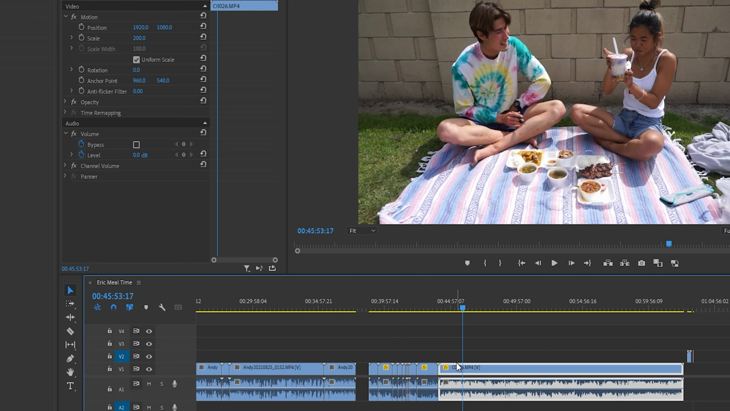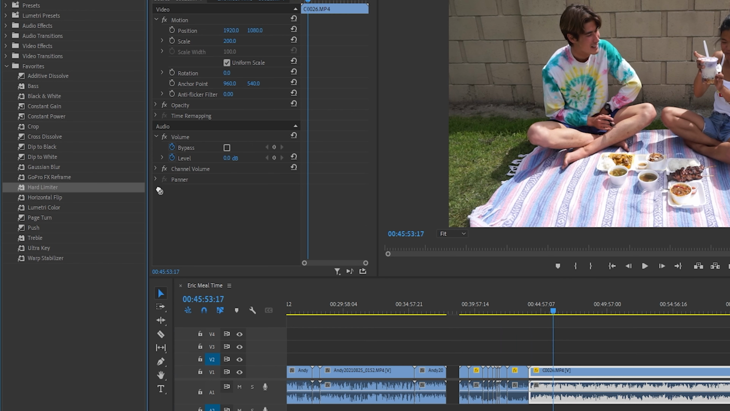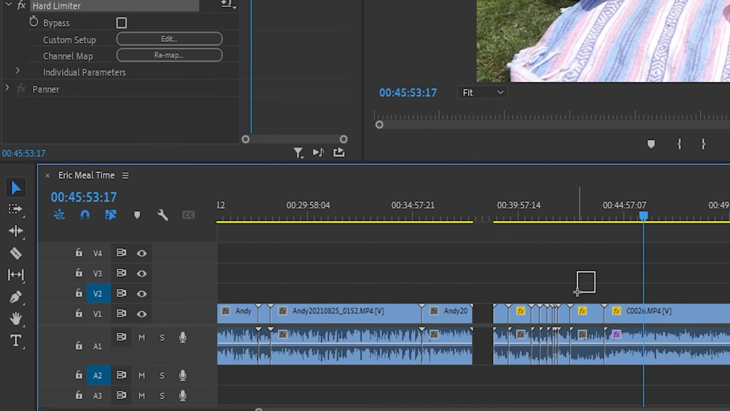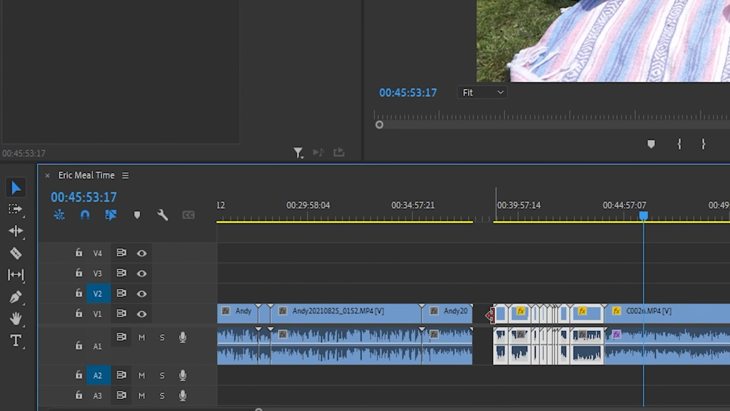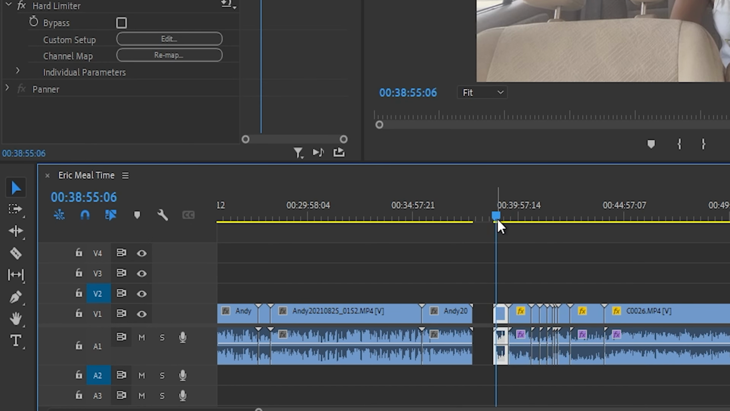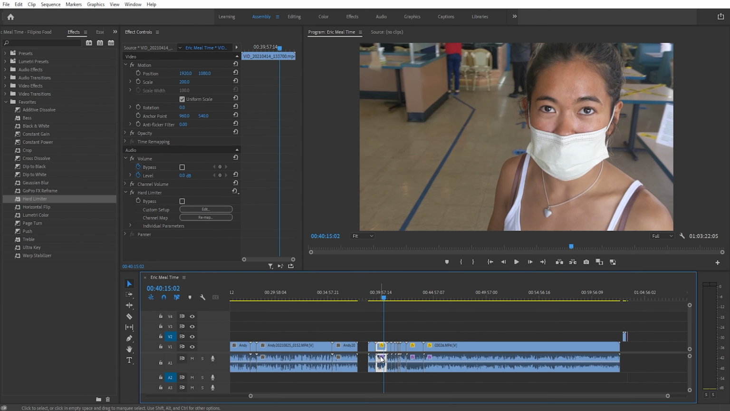And you can also do this for different effects as well. Say for instance, I want to add a hard limiter to all the clips. You can go ahead, select this, hit copy, and then select all the other clips. Then hit Control V on the keyboard, or Command V if you're using Mac, and it'll have the same effect for all of the clips. And it's just that easy.